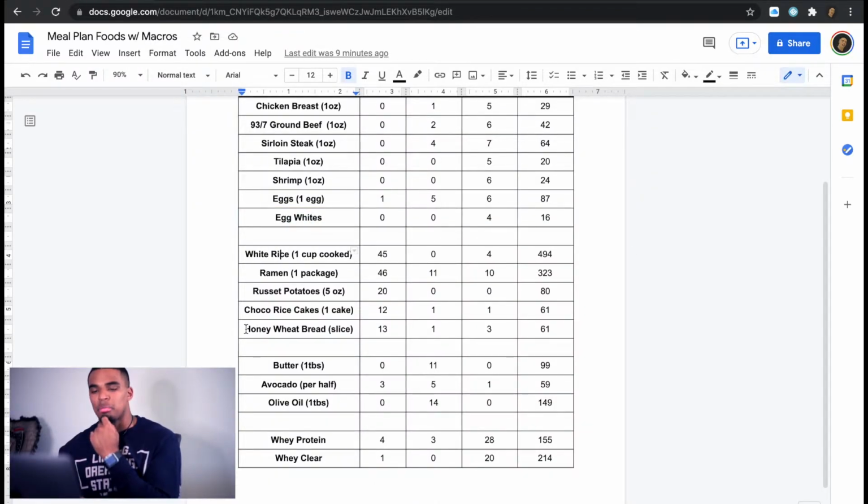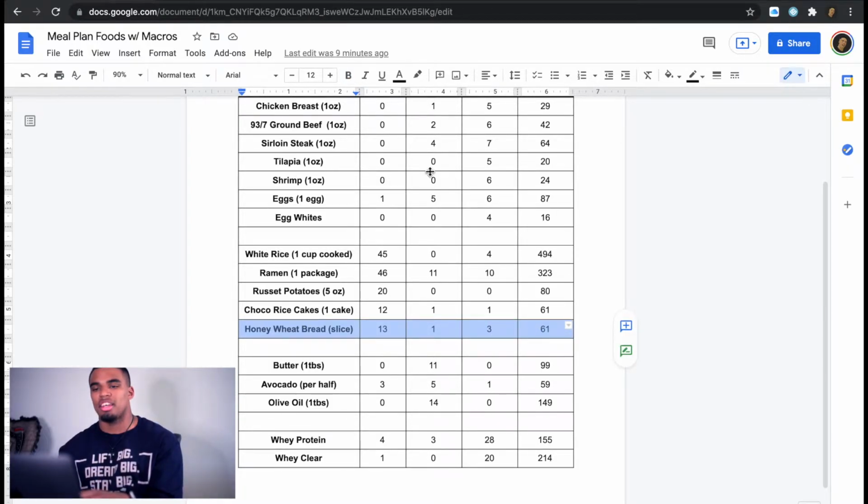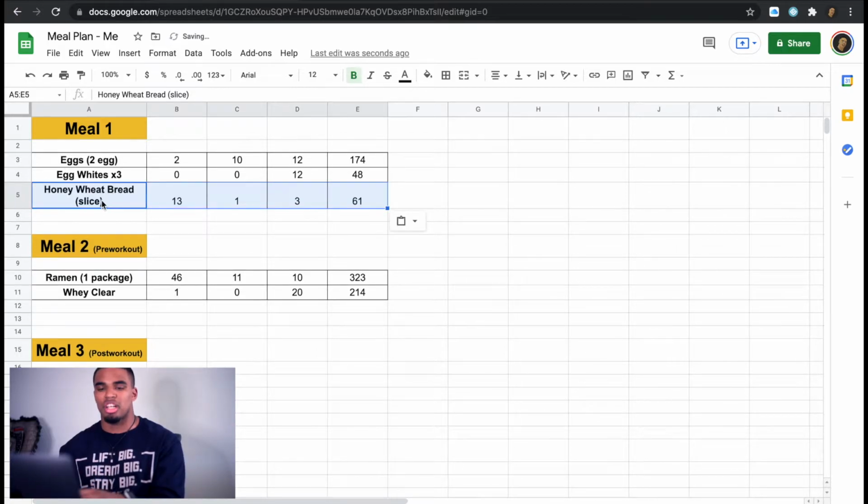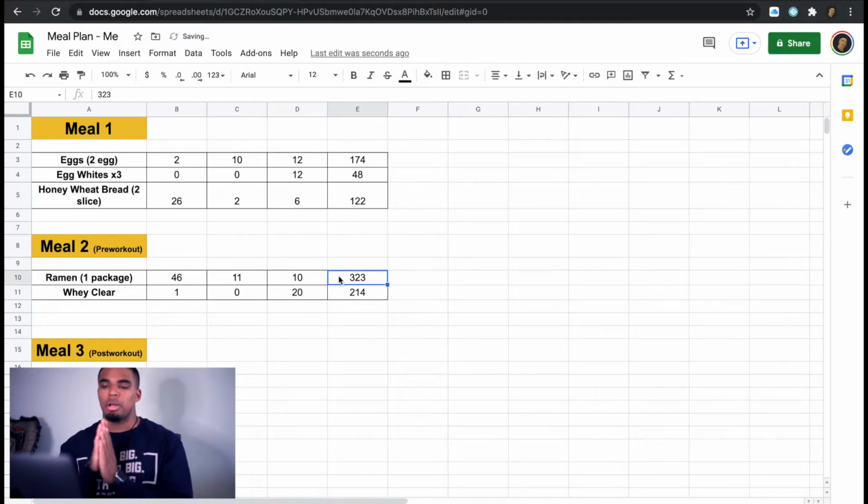I like to have with my breakfast this honey wheat bread. Again, like I said, if this isn't something that you guys like, you can add it. Just go to MyFitnessPal, put in whatever food you enjoy, and then just add it to that sheet so you can see it. So this is per slice. I want to have 2 slices. So we'll go here, and obviously, like I said before, you just got to multiply everything by 2. 26, 2, 6, and 61 times 2 will be 122. Alright, so now that's going to be my breakfast.